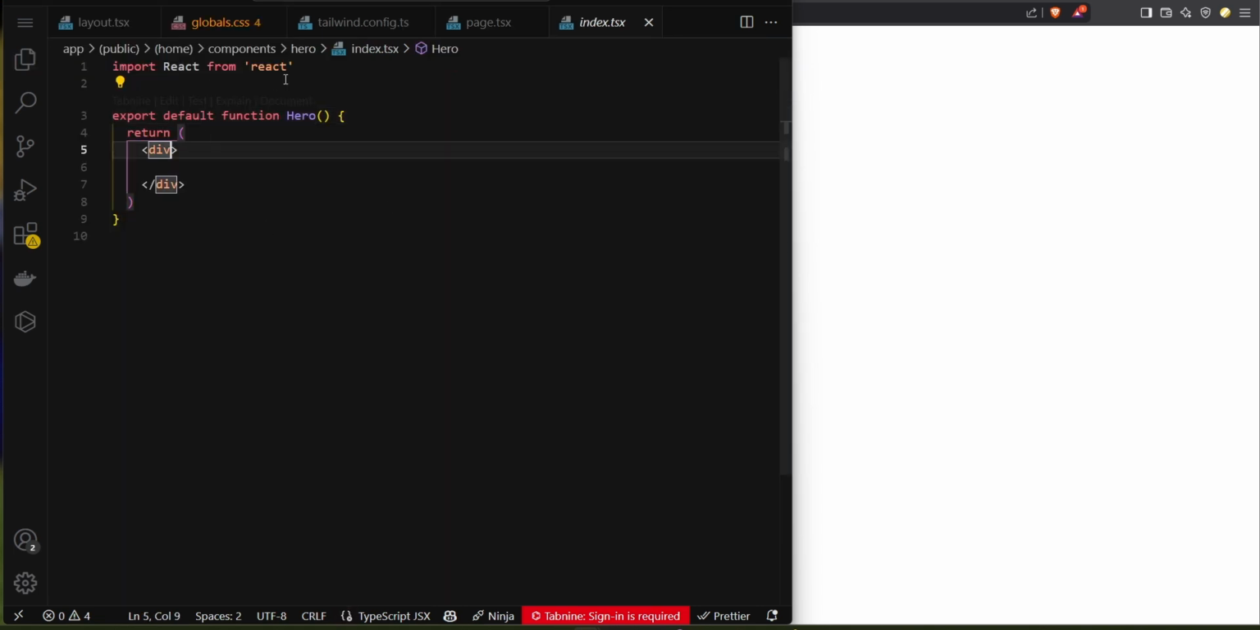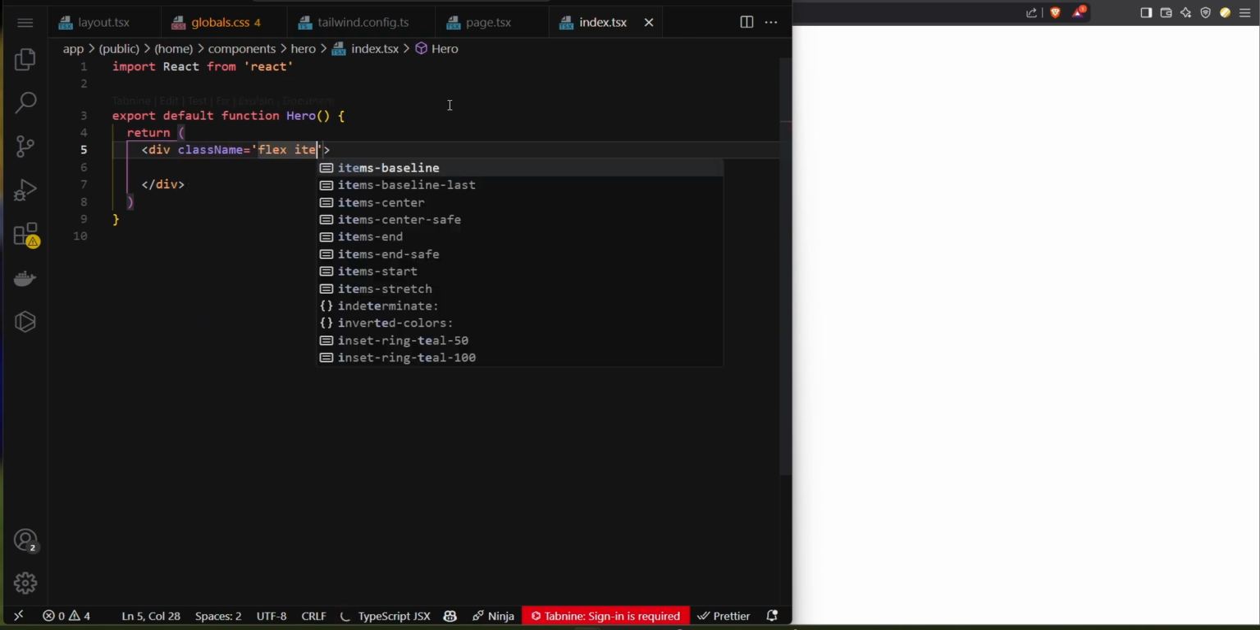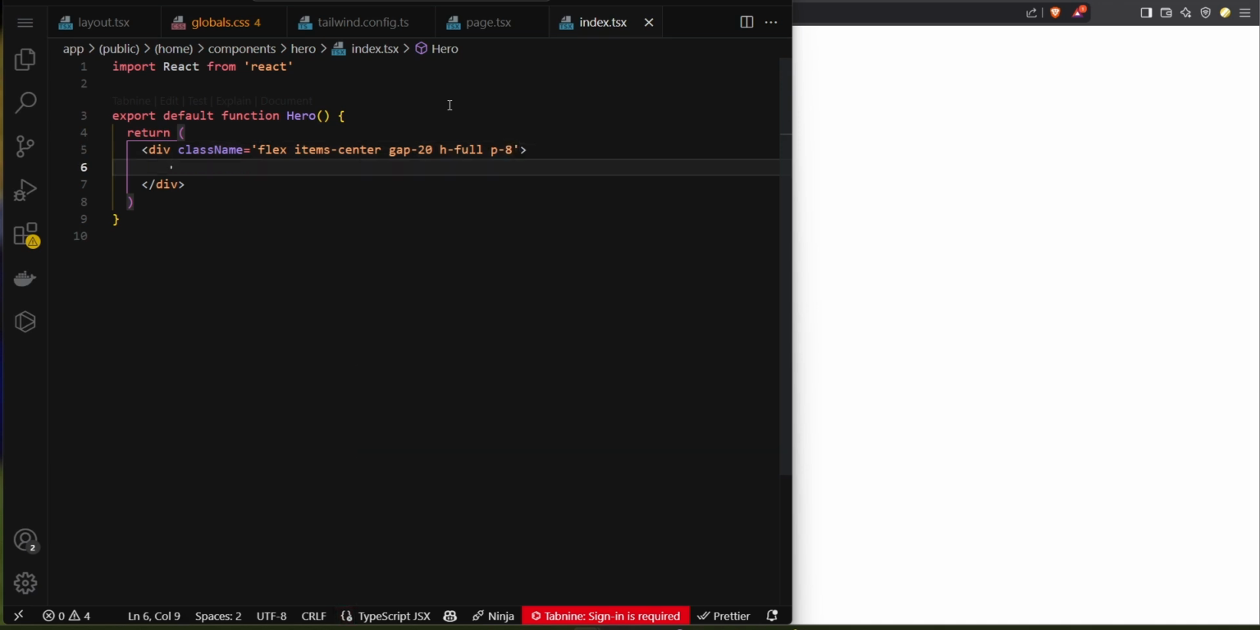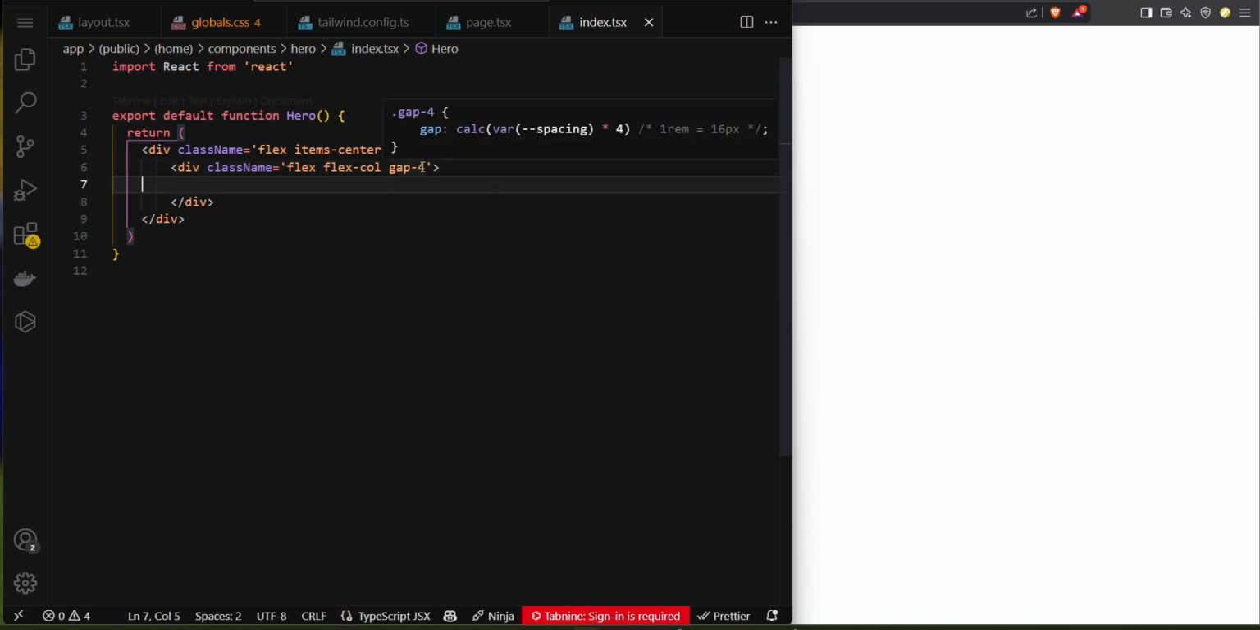So the hero is going to be fairly easy. We're just going to have here a div, and this div is going to have a class name of flex, items center, gap of 20, and height of full, all right? And then p of 8, which is going to add some space inside. And then inside of this div, we're going to create a new one, and this new div is going to have a class name of flex column and gap of 4. So we're just creating a column and spacing by 16 pixels each element that is inside of this column, okay?